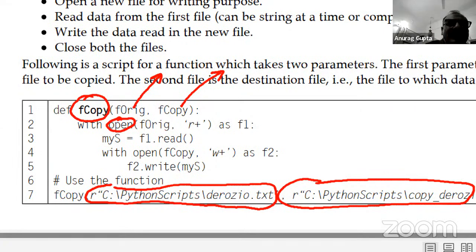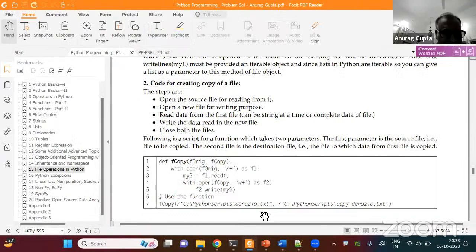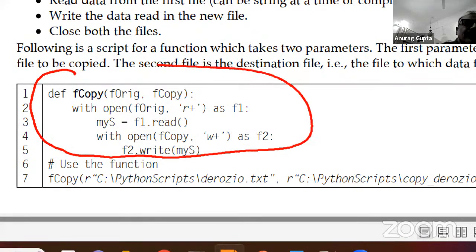So open f origin in r+ mode as f1, then f1.read reads the entire content. It is not readline, it is not readlines, it is read. Then with the other file, write. This is the function call. Let me show you again. This is the basic thing: this is the function definition, and this is the function call, fcopy. Is it clear?